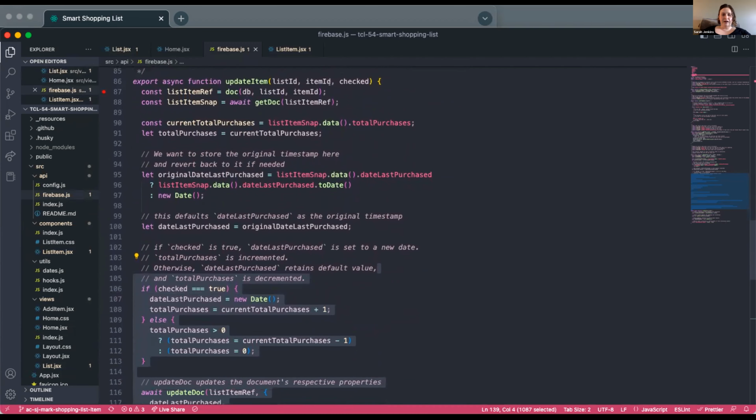So we started out here needing to get to the specific items within a list. And so this is how you get to a specific item in the collection, or a specific document in the collection. And then update item takes the list ID, that item ID, and whether or not the item is checked. And so we start with the total purchases. And so to get the current total purchases that are in Firestore, this is how you get that data.